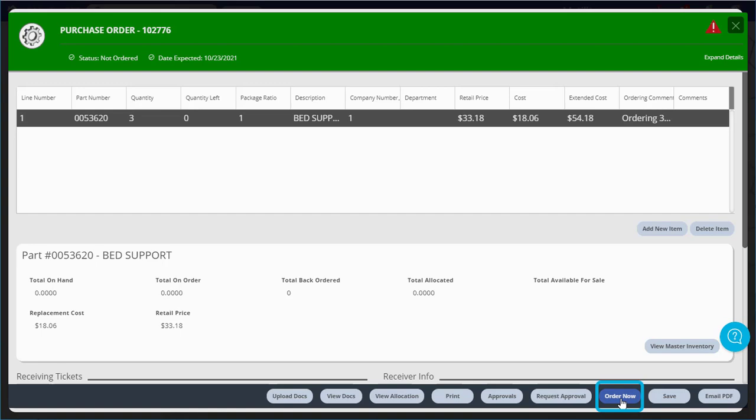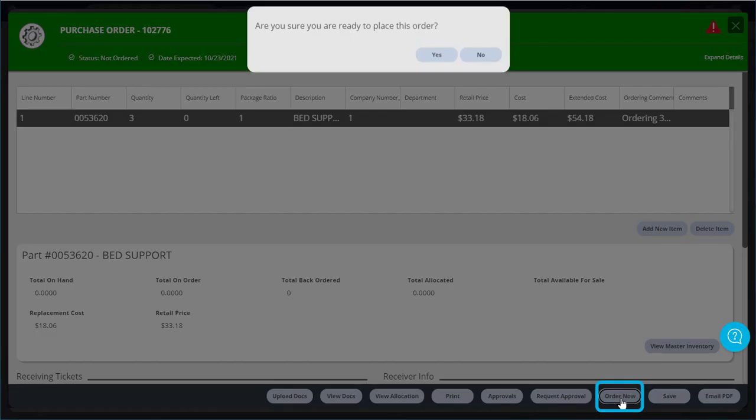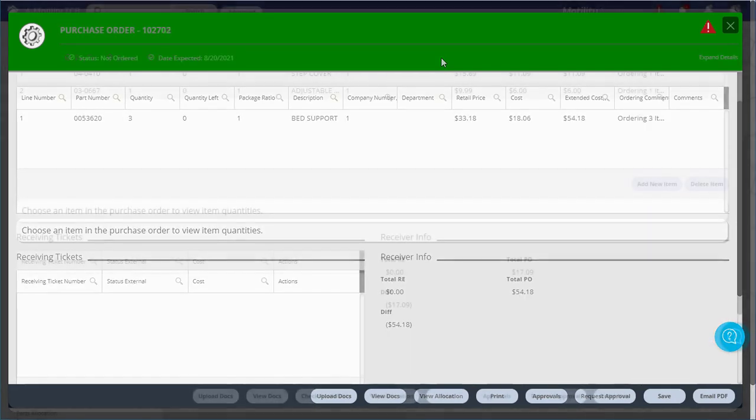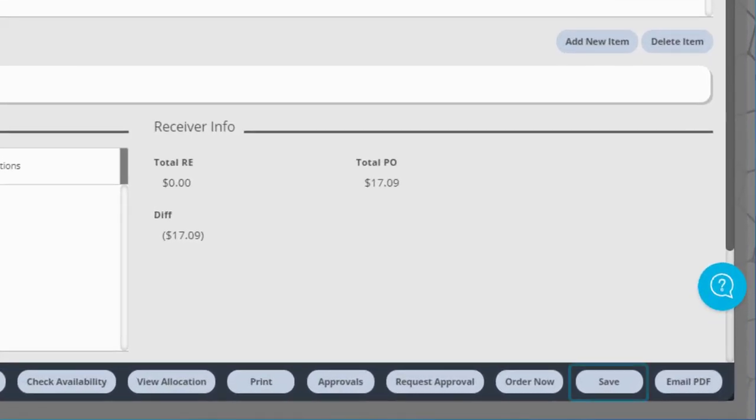Choosing the Order Now button will place the order but not receive it. You will be asked to confirm the order. Clicking the Save button will save the purchase order without ordering it. The first time you save, an order number is created. Select the Email PDF button to generate a blank email where you can send the order to any email address that you enter. The order will be attached as a PDF document to the email.